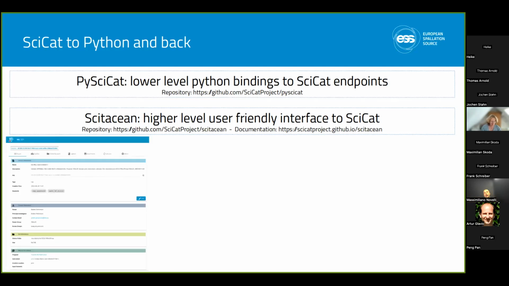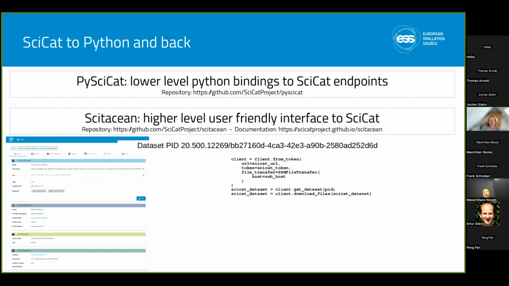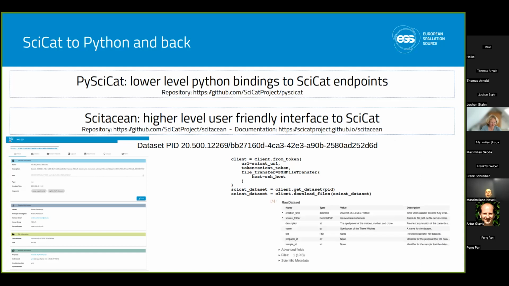So, I showed you before the main page for a data set. Here there is the PID of the data set, which I know the previous two presentations already mentioned, which looks like something like this for us. Well, in 3 lines of code, you instantiate the client, you call get dataset, and then you say download the files. You get a representation like this one in Jupyter Notebook, where you see all the information that has been stored in SciCat directly in your Jupyter Notebook, and you have a local copy of the files. So then you can proceed with your analysis.